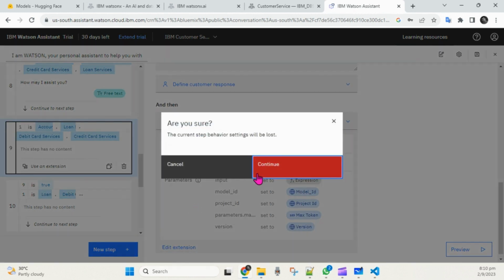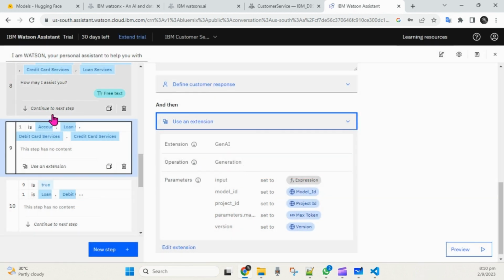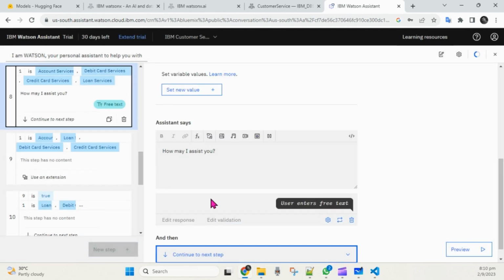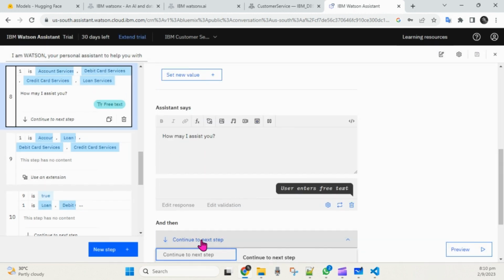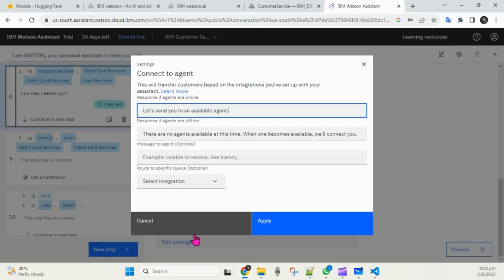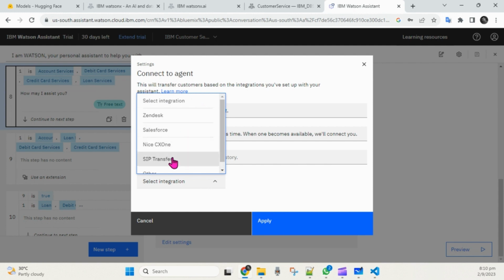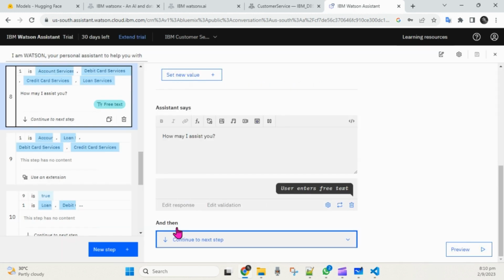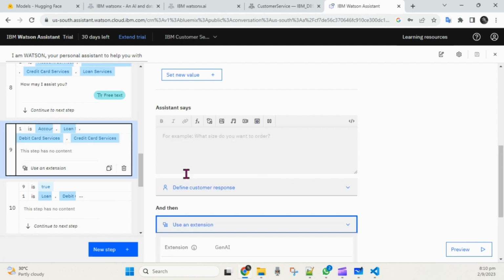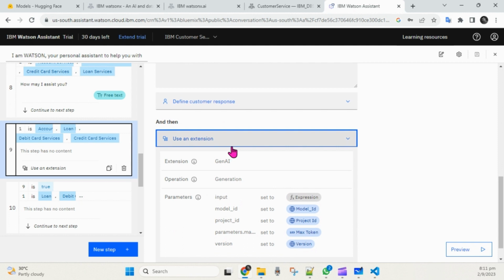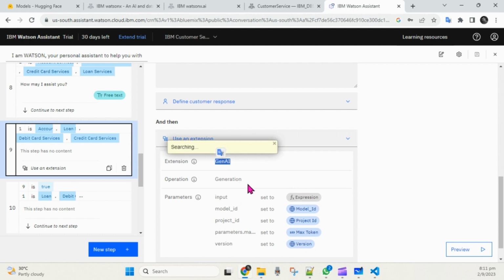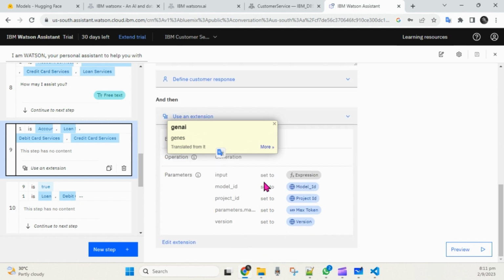When you say connect to agent, you have more options, I will show you here. For example, you can say live agent and select the integration. A couple of agents are there that we need to configure, and you can use them. But in this step, I want to interact with the extension, because I want to interact with WatsonX. So here you can say the gen AI is there, and these are the parameters we need to pass.